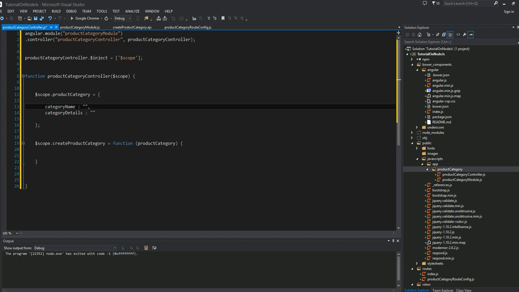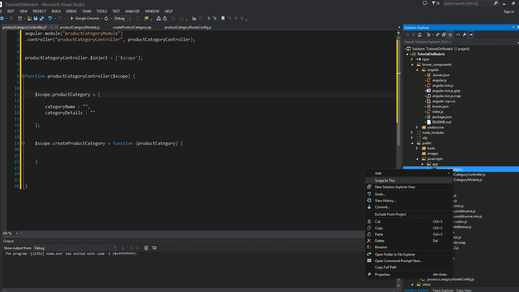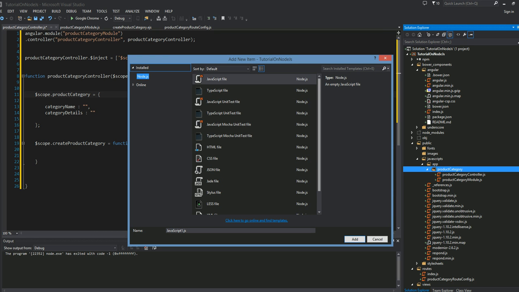Okay, so we have the data, right? So just by looking at this, we are ready to write the service. We're not going to write the service in the same page. We're going to create a new page here. We're going to write a new JavaScript file called product category service. Let's go ahead and add a new file here. New JavaScript file. Product category service.